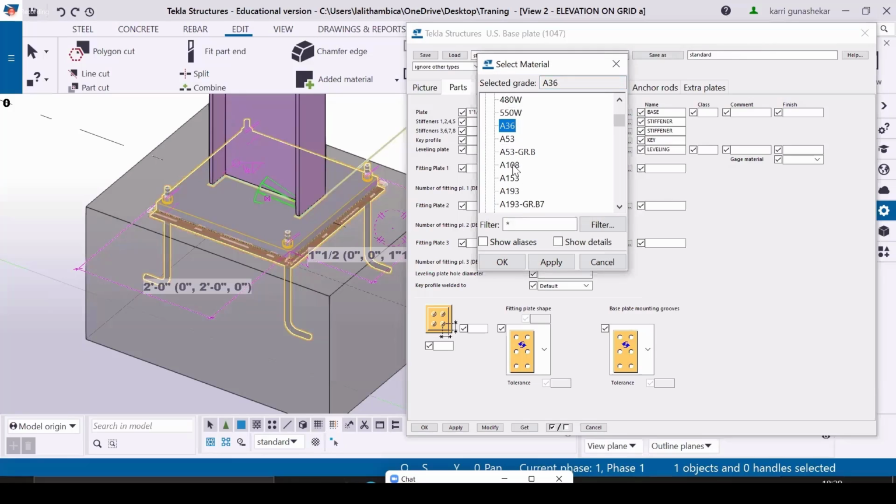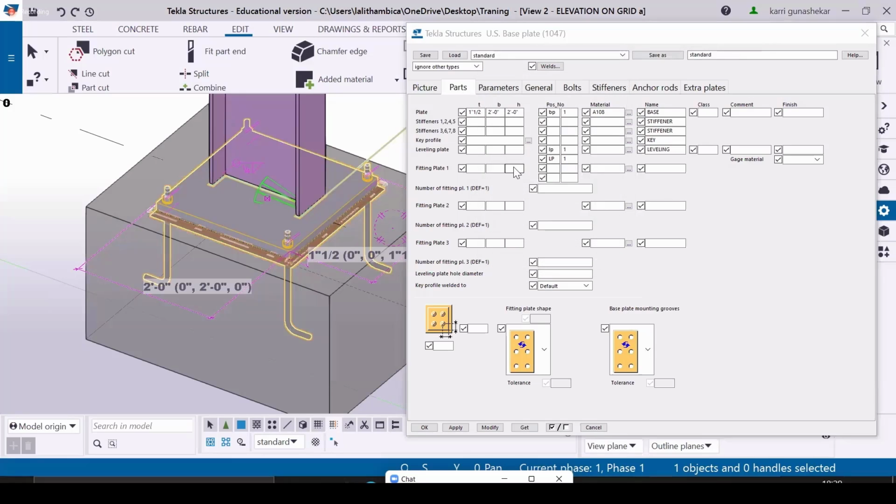Whichever you want, just select it and double click on it. It will automatically change. Just double click on it and name whatever you want. I just want this name as base plate, so I just entered base plate.